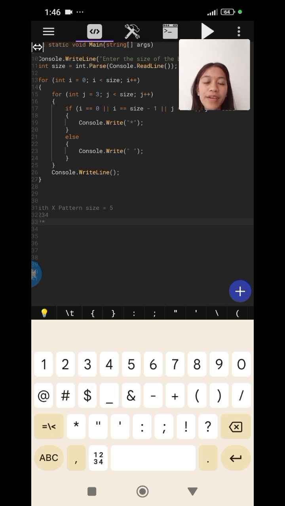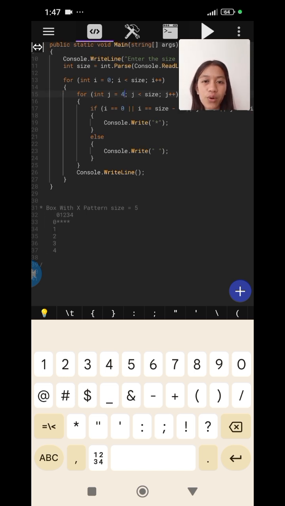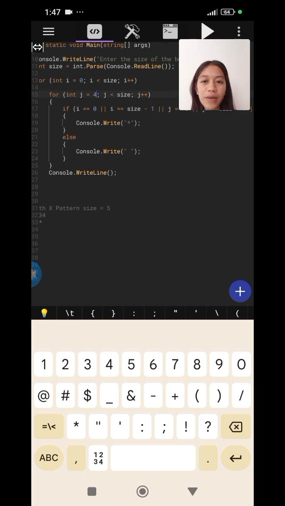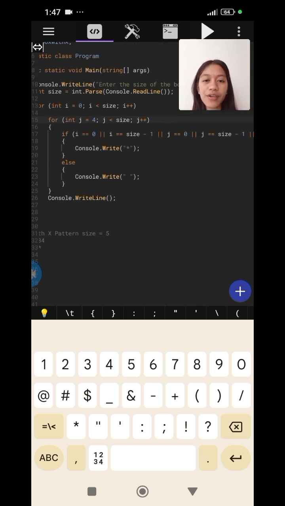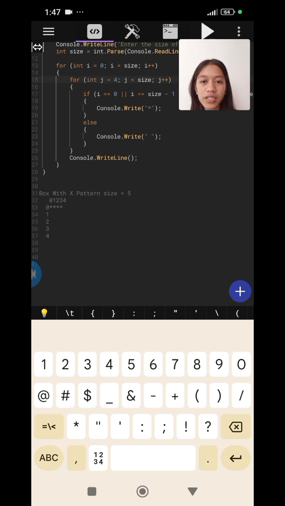And then, modify ulit, increment by 1. 3 plus 1 is magiging 4 na to. And 4 is less than 5. So, true pa din siya. Pasok pa siya sa if condition. And kagaya nung kanina, ang magiging truth value nito is true. So, output pa din siya dito ng star ulit.